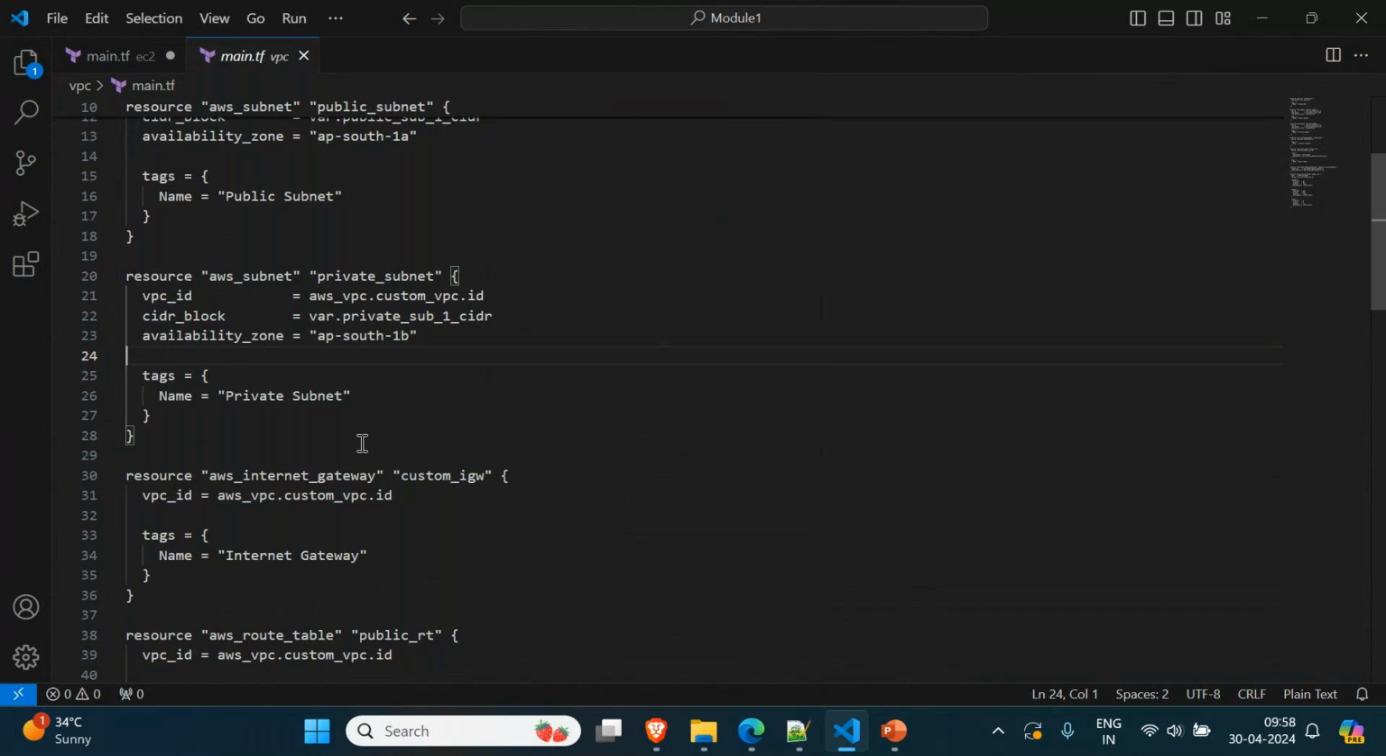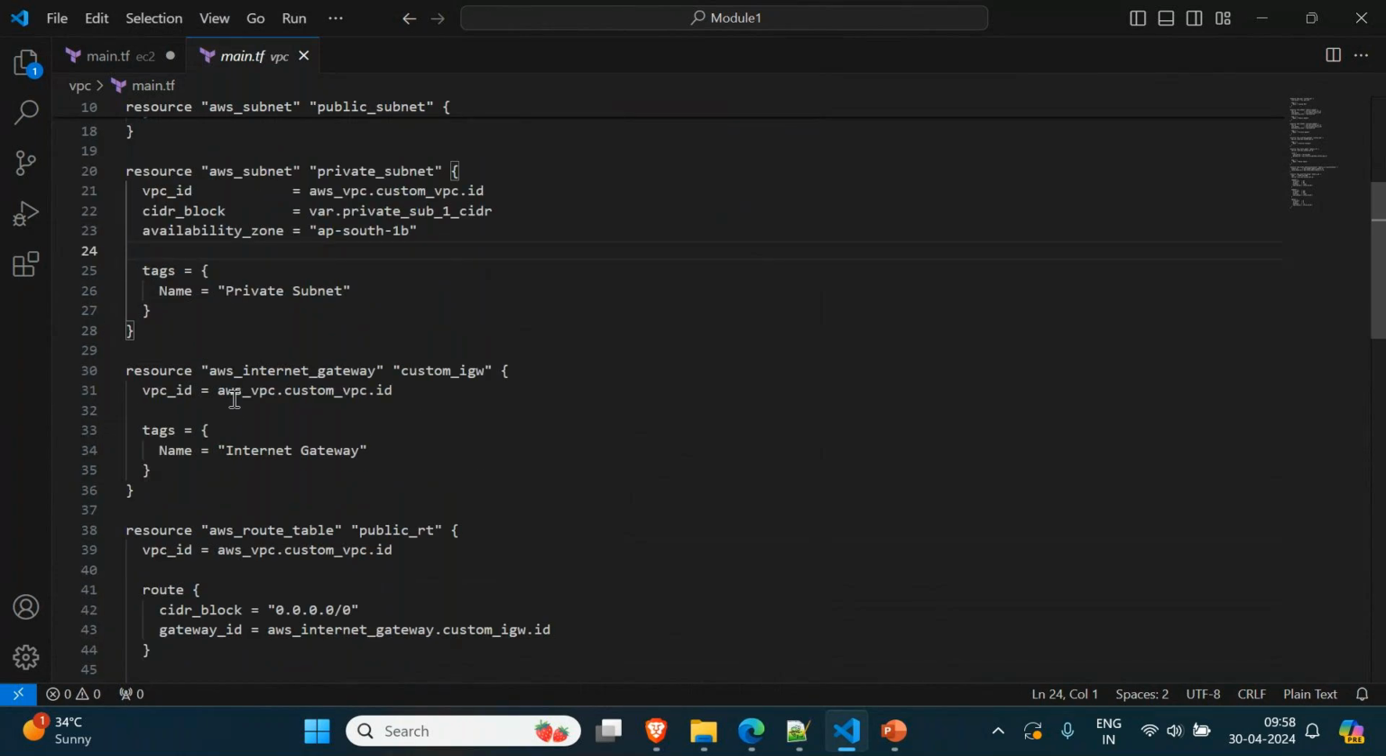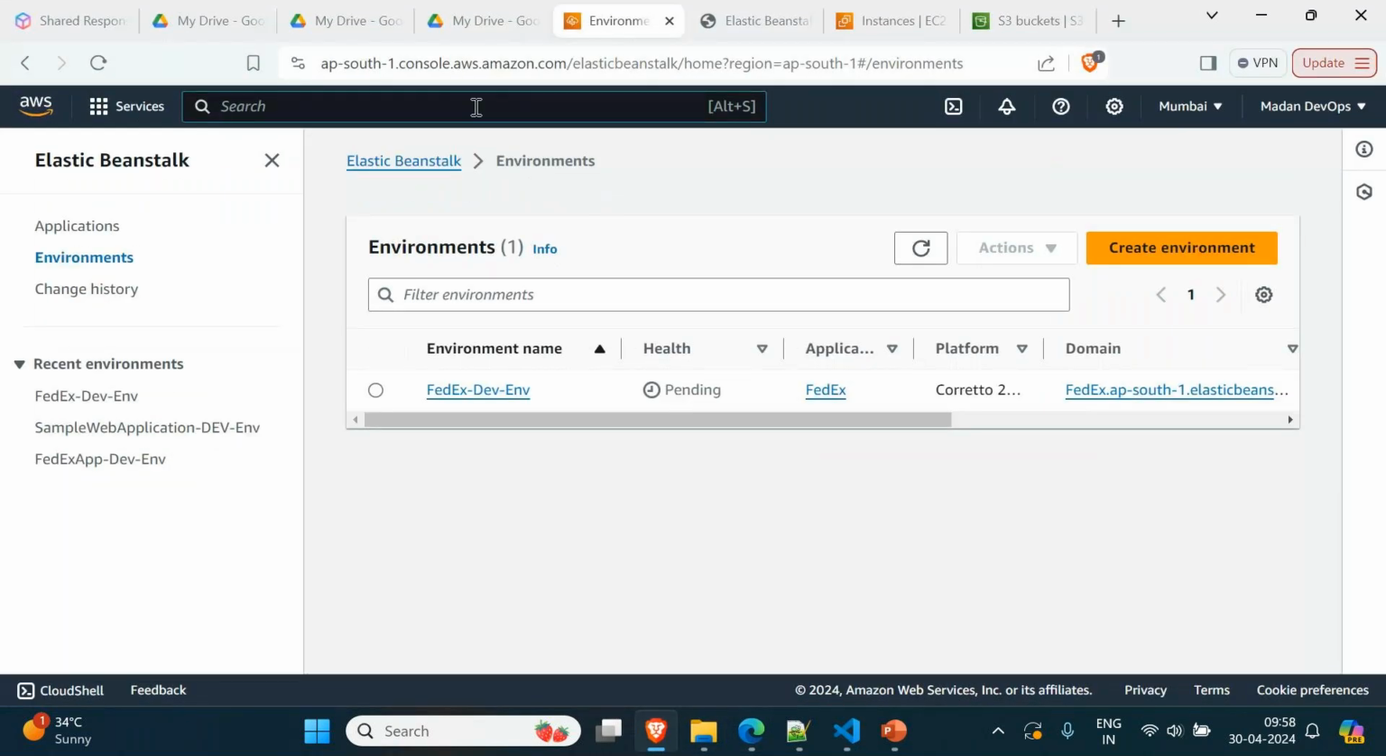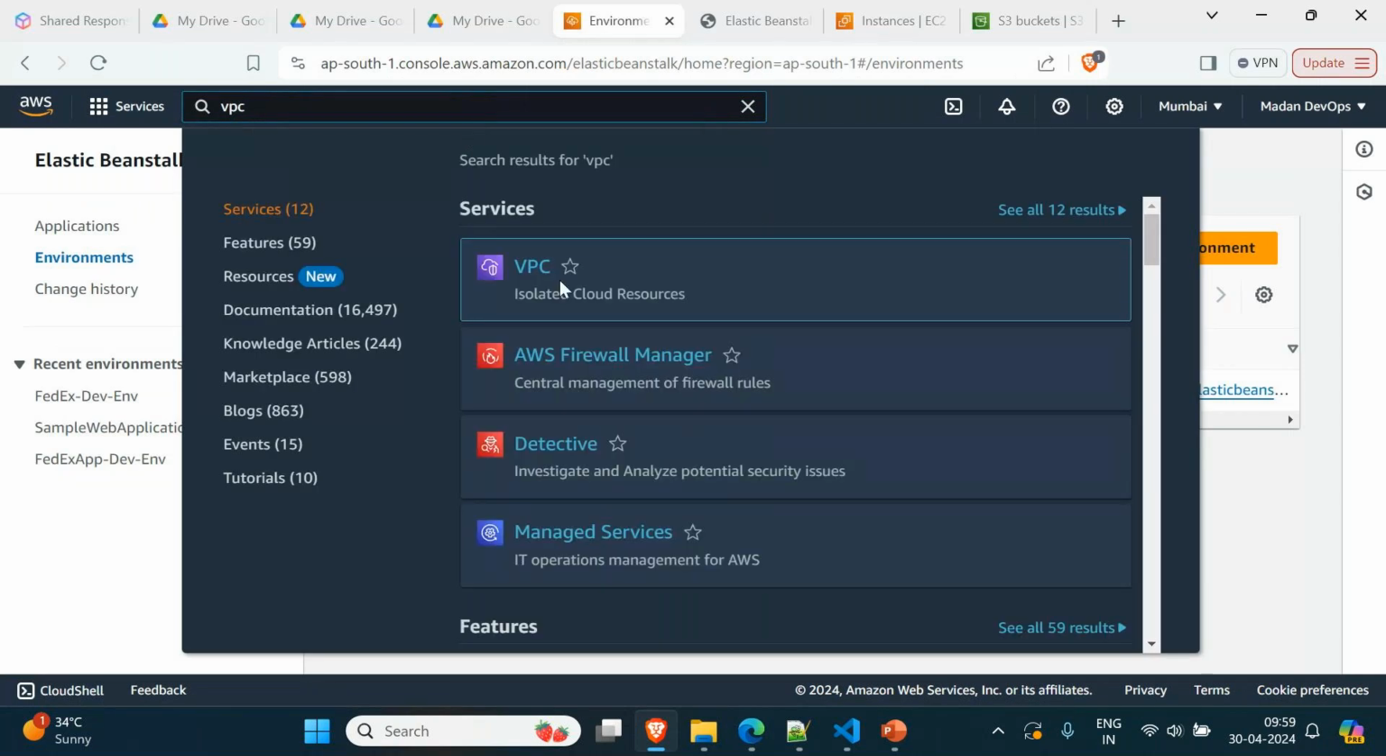So here you see, now I want to create an internet gateway. Very simple: aws_internet_gateway. This code is also available in our Terraform documentation. What name do you want to give? custom_igw. You can give any name. And next, as you know, when we created an internet gateway, with the VPC, what do we do? The same things, whatever we do.